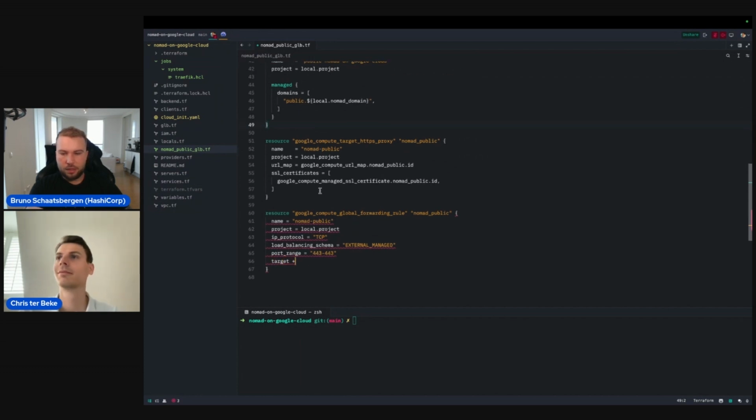The target is our target HTTPS proxy. Thank you for that, Copilot. I keep typing load balancing schema instead of scheme. It's wired in my brain like that. I think those words mean pretty much the same thing, right?